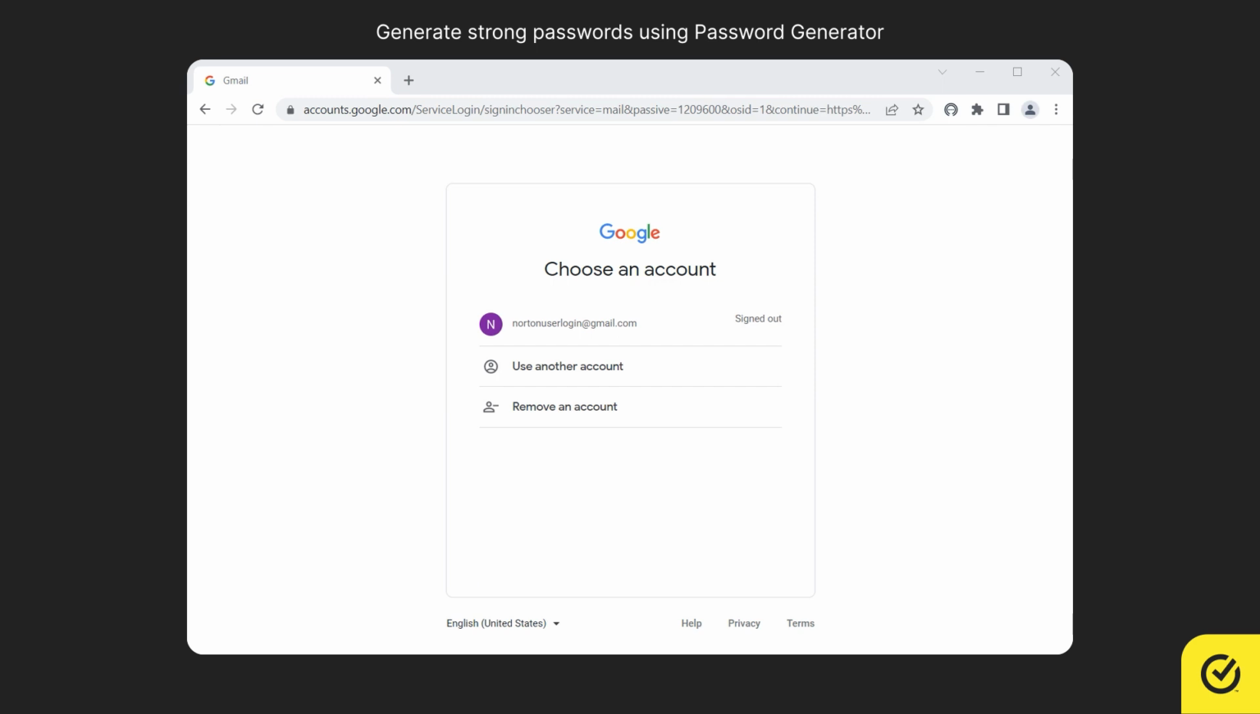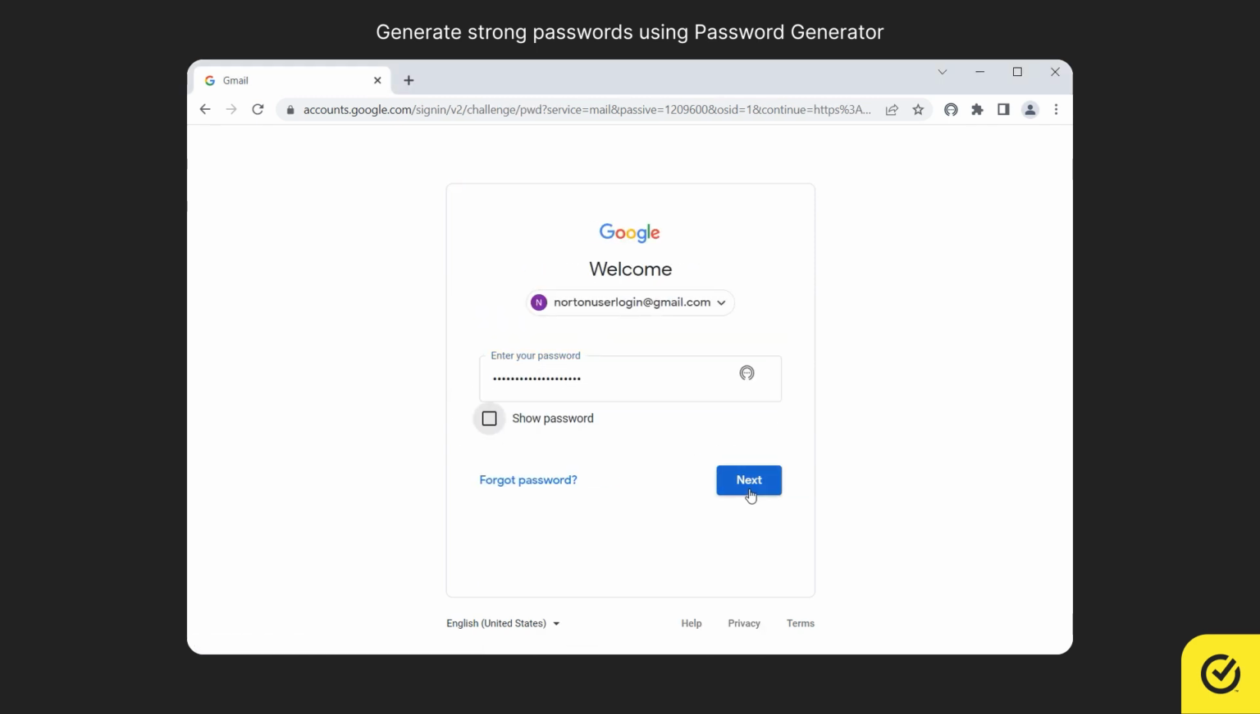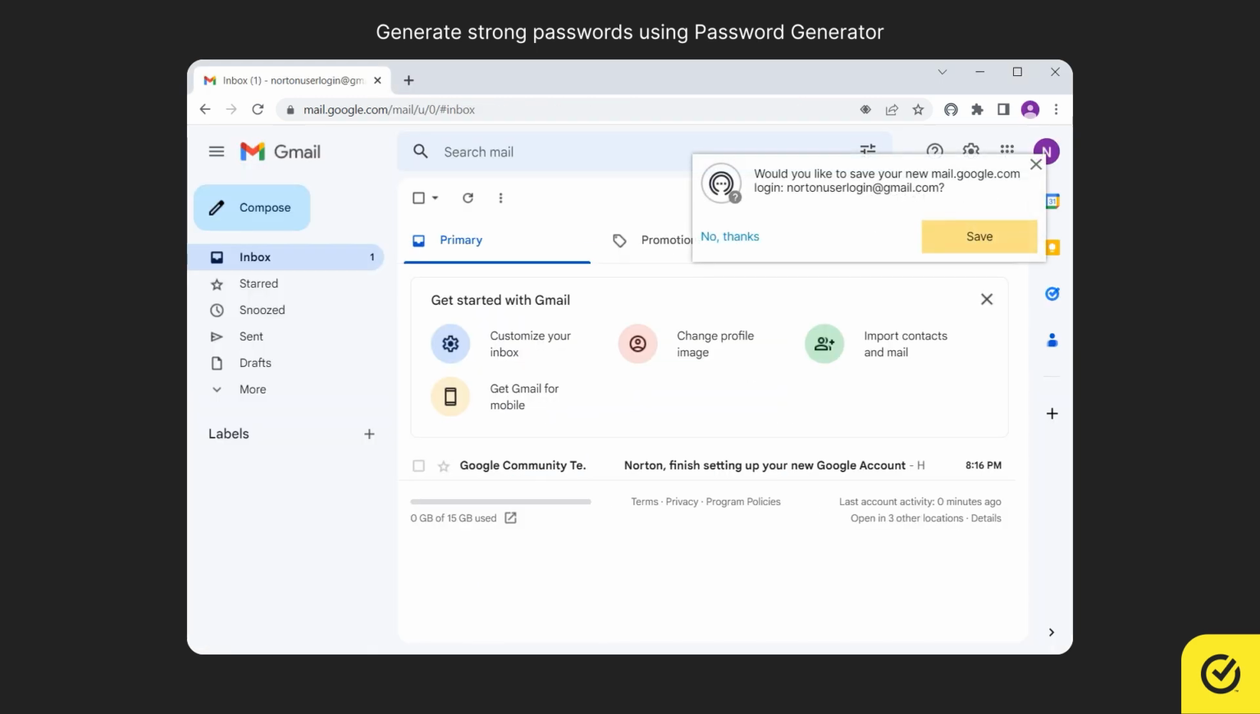And when you log in again using the copied password, Norton Password Manager offers an option to save this credential to your vault. Click Save to safely save your login details to your vault.